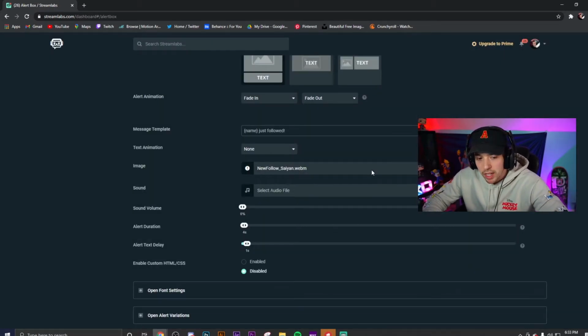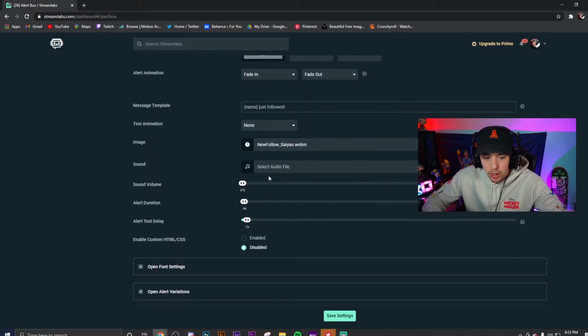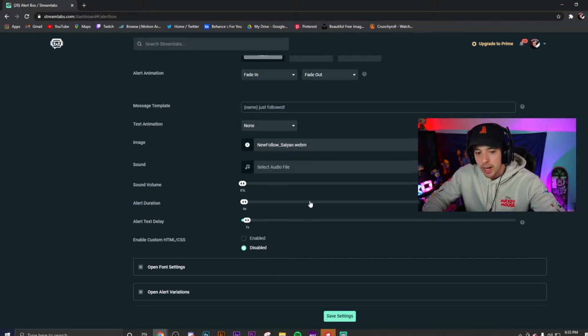And that's all set for the image part, but what you wanna do now is make the alert duration 4 seconds, because that's how long the actual alert is. And then you wanna go into text delay and change that to 1 second, because it takes 1 second for the alert to actually pop up. So you want the text to kind of match that.